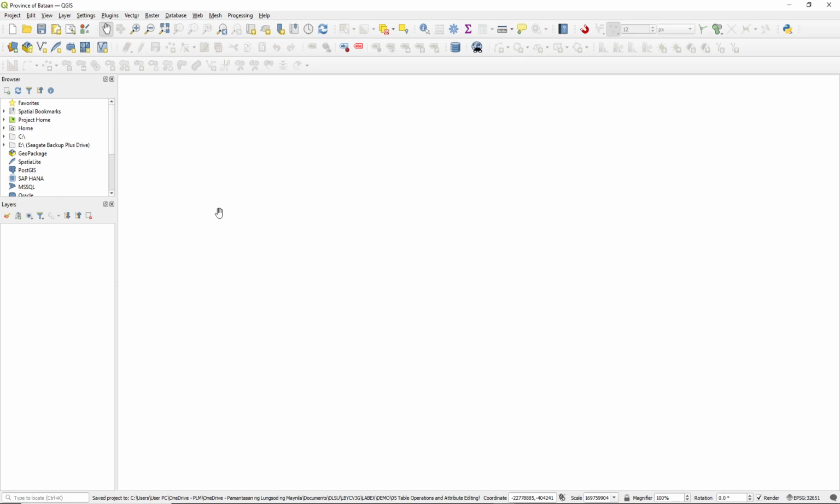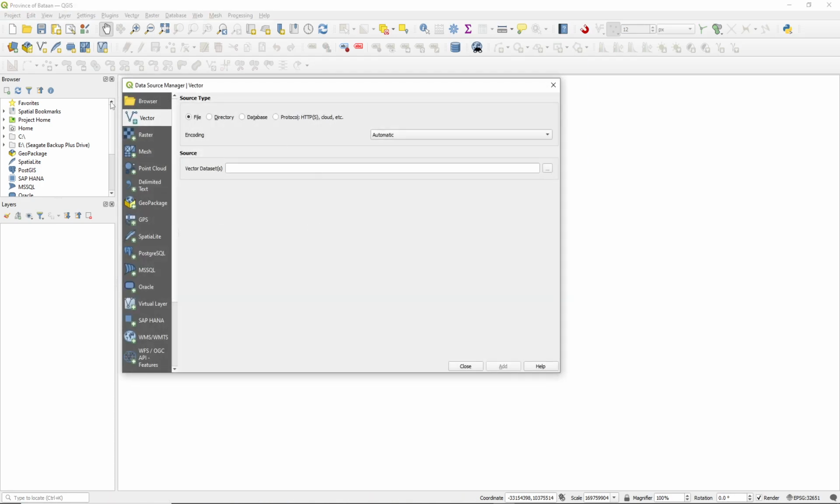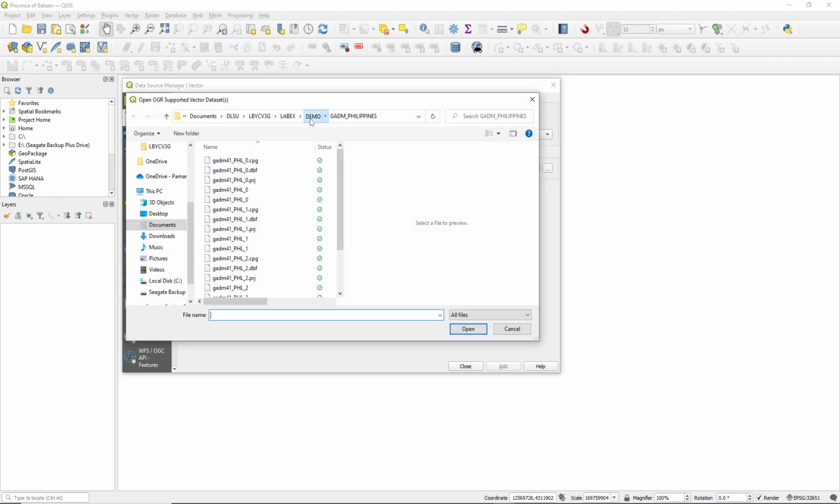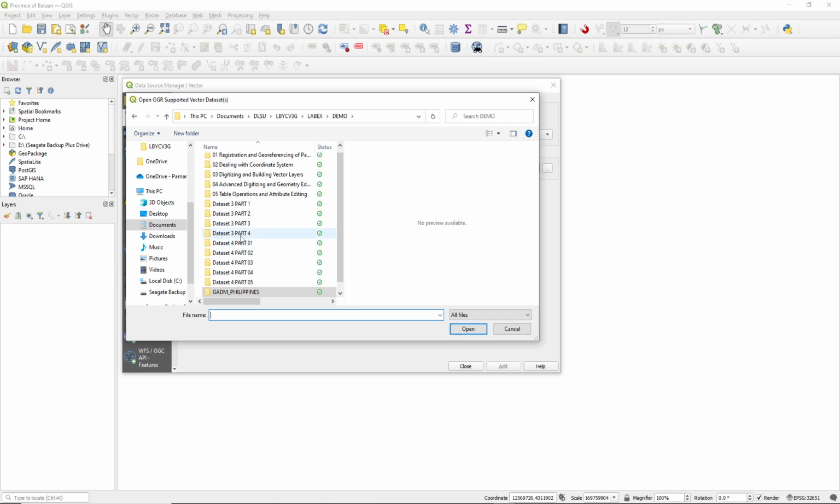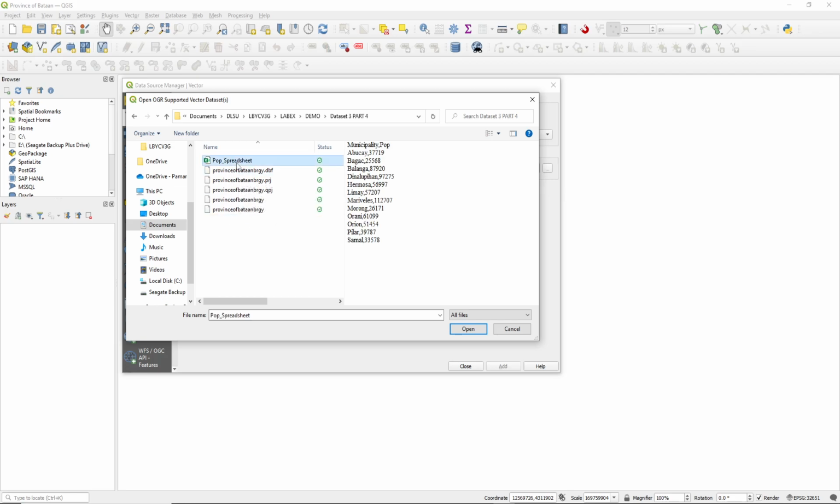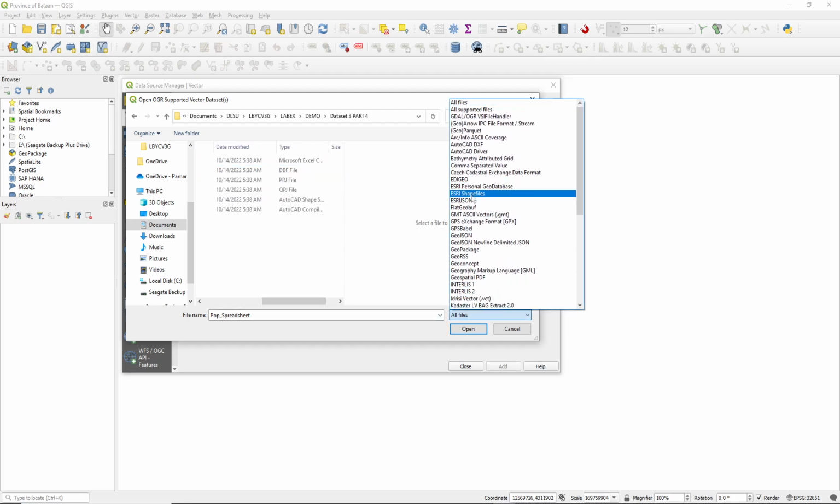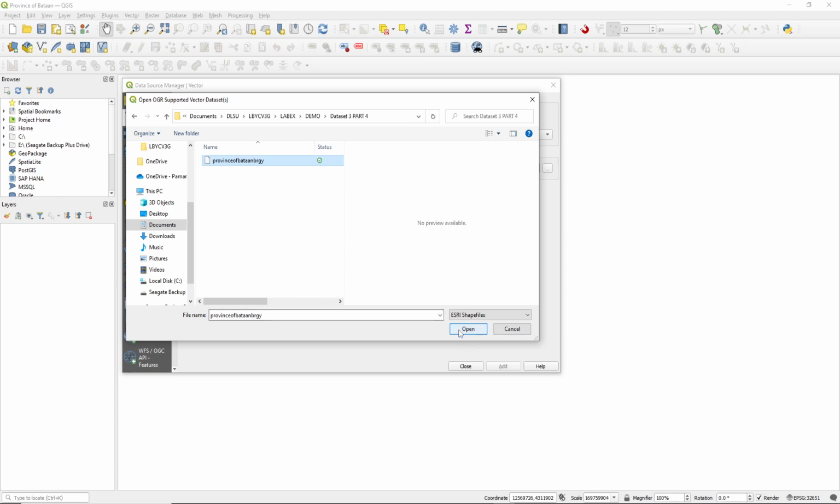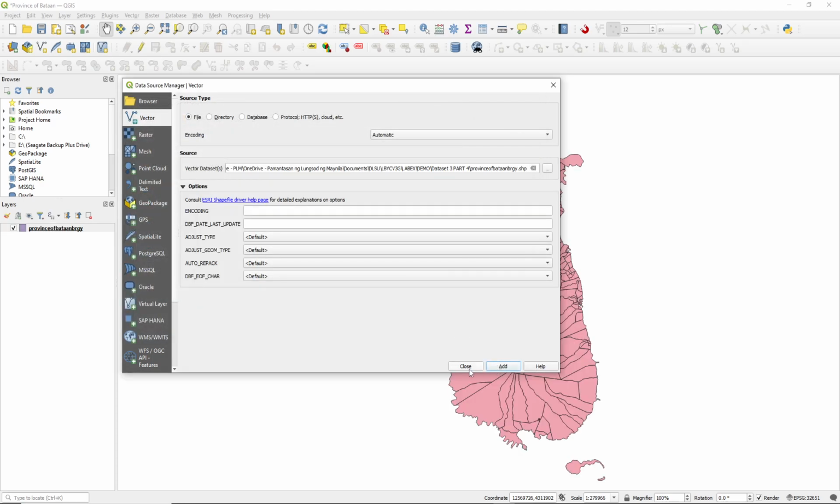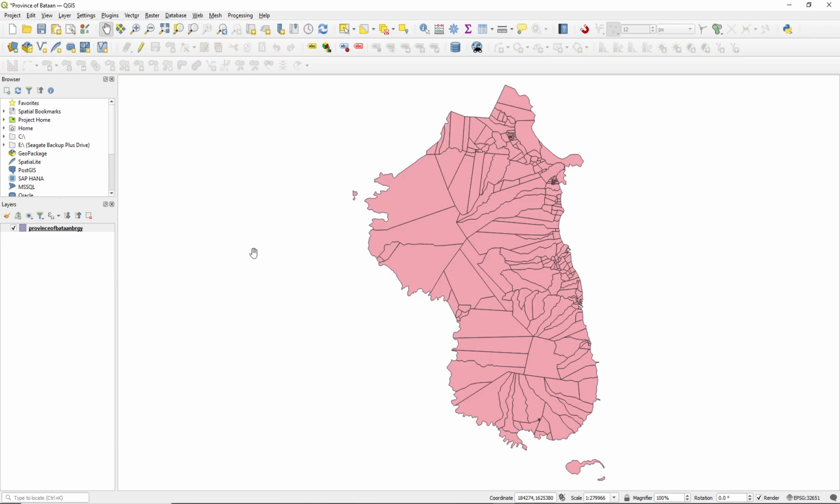Okay, then Control Shift V for us to import our vector files. So click our ellipses. Then we will go to our LabX3 dataset, part 4. We have different files here. We have a CSV file that contains the municipality and population in Bataan. Then some various files, and we will focus on the S3 shapefile. Let's filter, and we will import this one. Click open, add, close. So this is the province of Bataan.